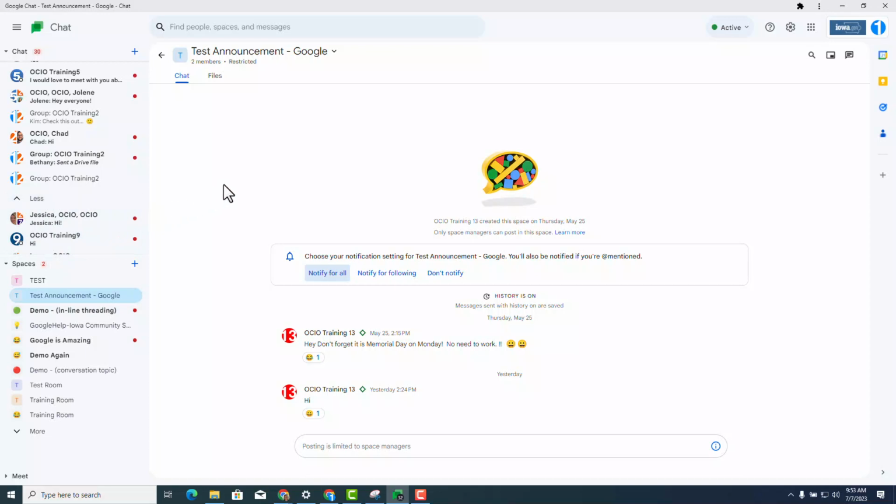So with that, that's exciting news within Google Chat. I hope you test out the progressive web app to see if that is your flavor of choice.